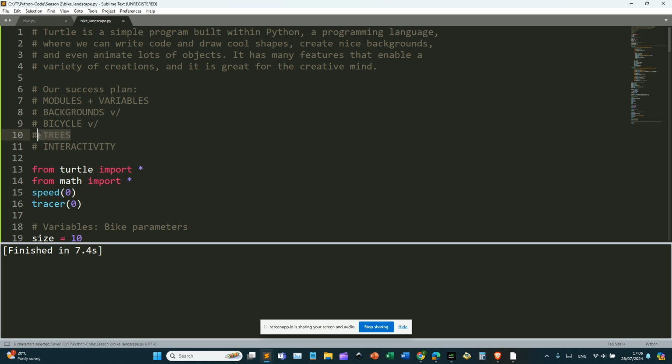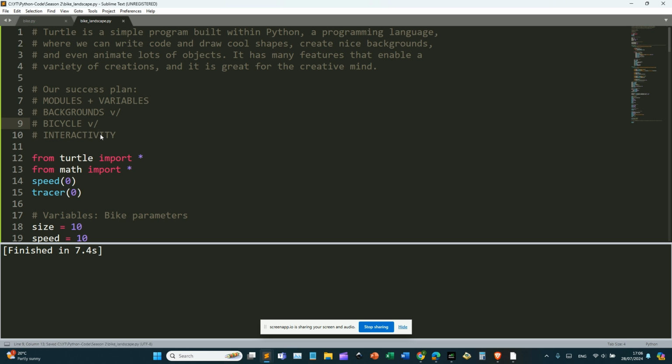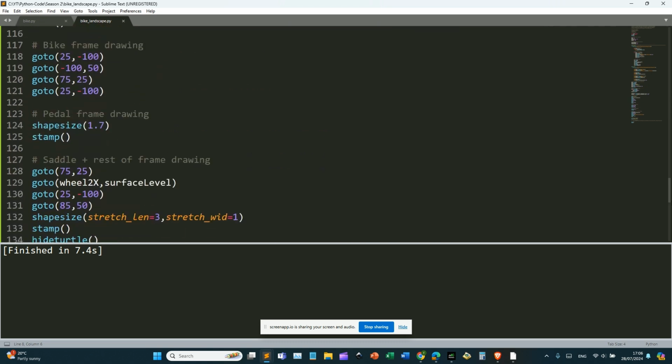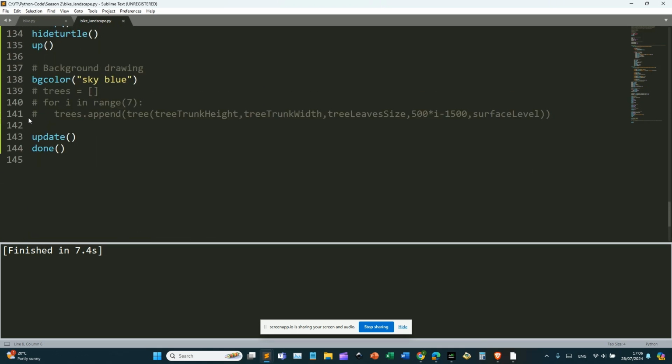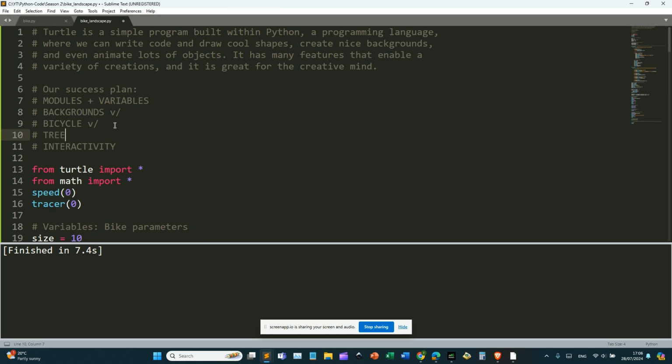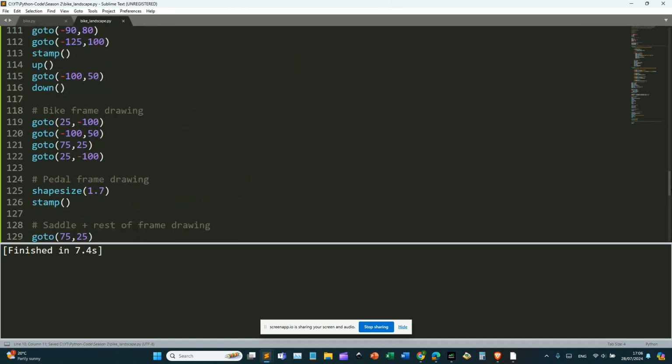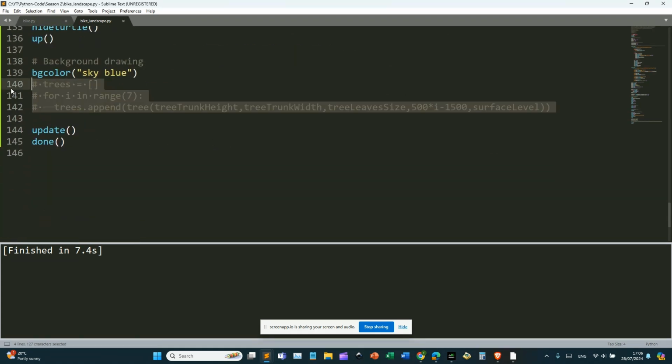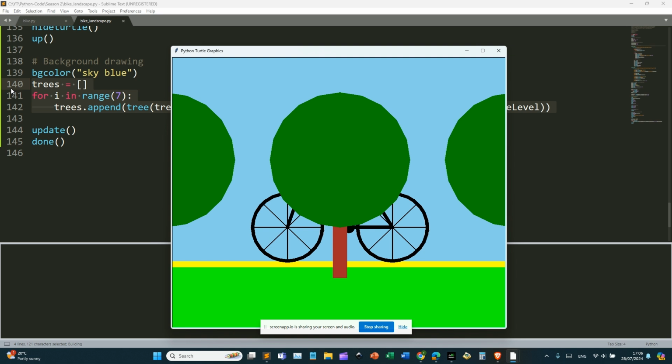Next, oh, why did I put trees there? We're going to delete that because we've already done that. That was actually already part of the backgrounds. And now, interactivity. We actually have not done trees, but I can easily bring it back. Okay, sorry, I'm going to undo something. We've almost done trees. We just go to uncomment that, and we've got trees back. The bicycle is now blocked by trees.